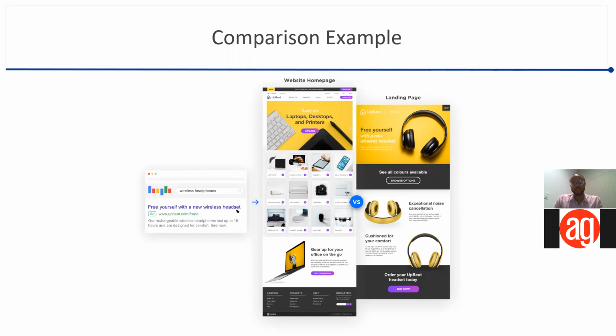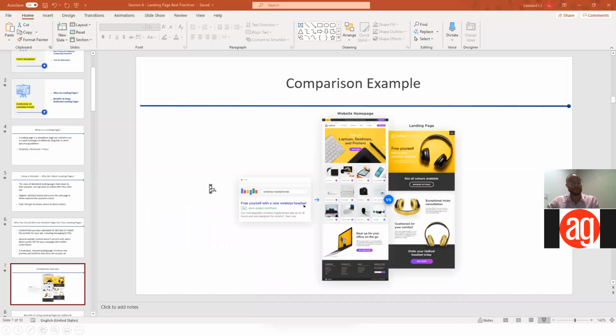Whereas with the landing page, further right, you can see a picture of a headset right there in the hero area, and the copy, which is kind of hard to see, says free yourself with a new wireless headset, and then it actually has other pictures of headsets. So it's very targeted, very relevant to the ad. This one will typically win, hands down, just because it's more relevant.